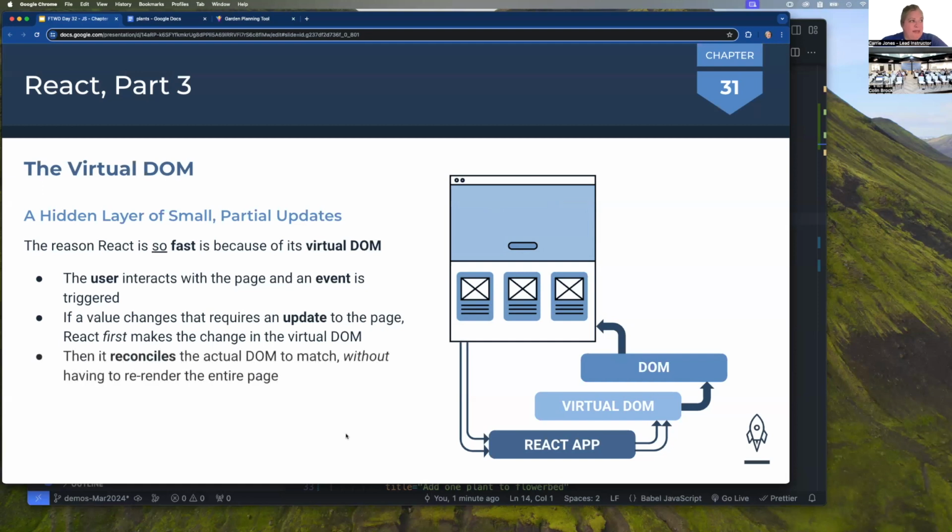And then it will reconcile the actual DOM to match without having to re-render the entire page, which, you can imagine if you don't have to render every single thing on the page, it's going to be a lot faster if you're just making that partial change.